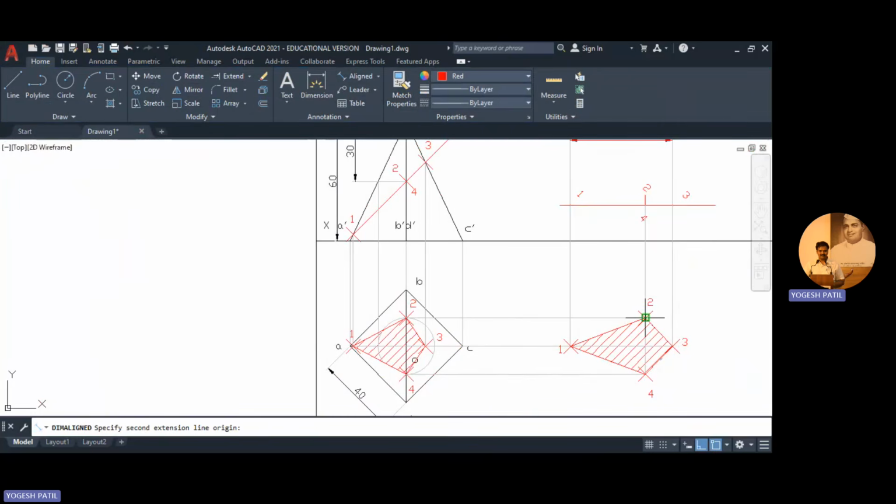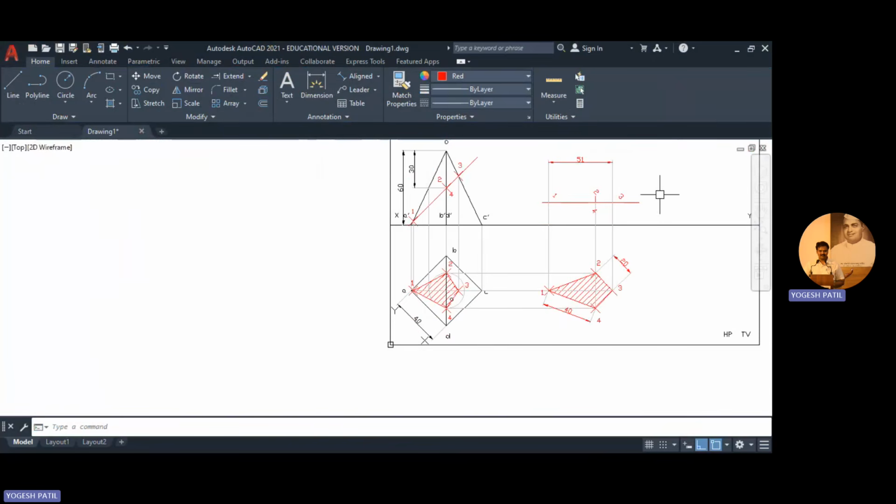So the distance between 2 and 3 is 20. And the distance between 1 and 4 is 40. So in this way, we get the entire solution of the problem. I just zoom it and fit it.